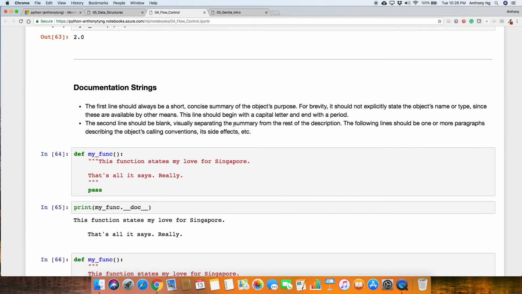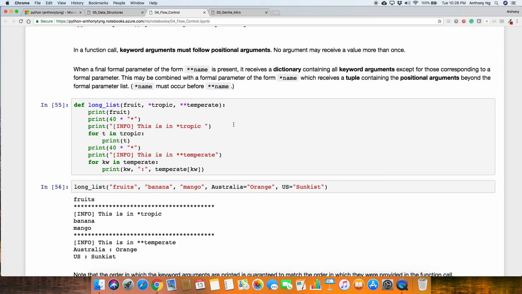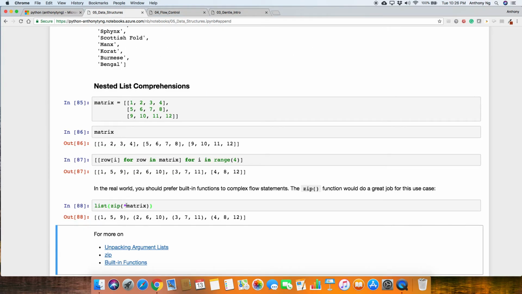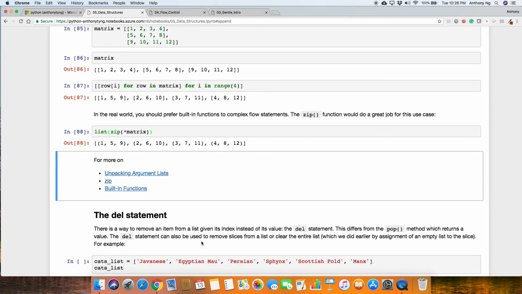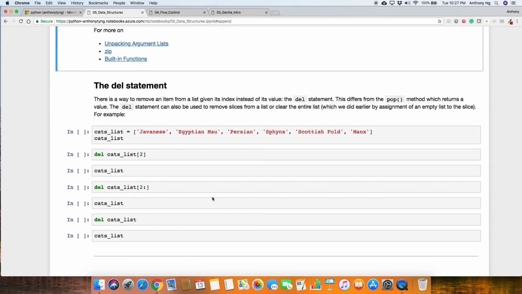So let me refresh your memory here. Unpacking the argument list, which is this one here. Asterisk name, which receives a tuple containing the positional arguments beyond the formal parameters. So with the asterisk, basically we are looking at the positional. The positional here is 0, 1, 2, 3. And then zip is combining 1, 5, 9, and then 2, 6, 10, and then converting it into list. That's the basic idea here. So if you want to know more about unpacking argument lists, you can look up these links that I've provided here.